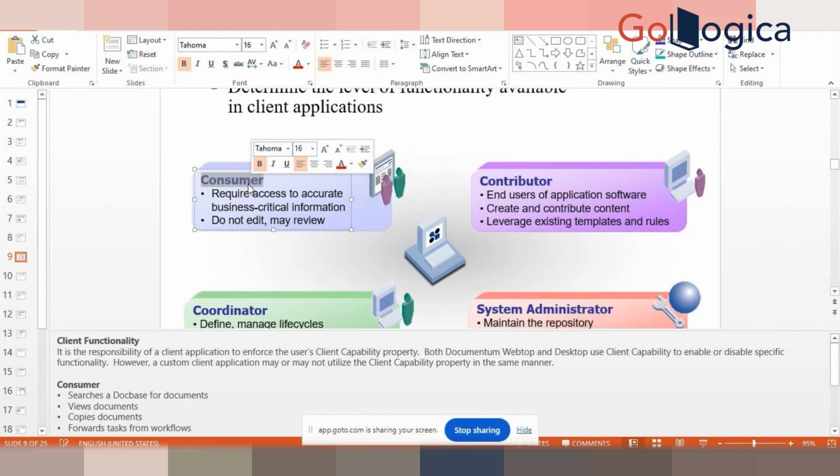Then comes contributor. It means after consumer, you are now able to contribute also. Contribute means you are now able to check out a document, check in a document, you can create a document, you can create and contribute your own content with other people. You can initiate workflow tasks for the workflow that is already created in the system. So all of that can be done by contributor. This is the second level.